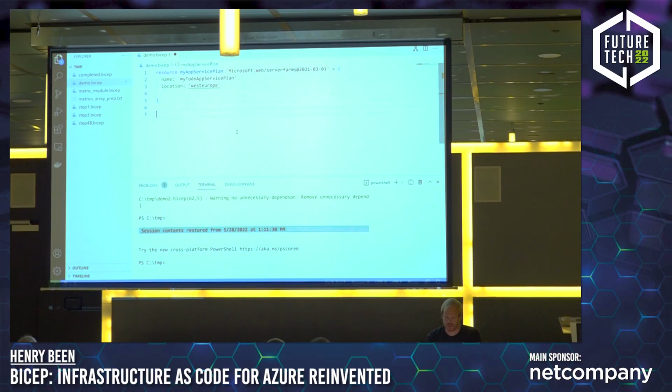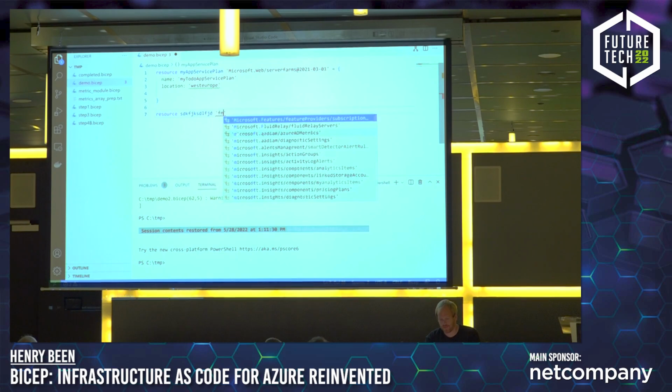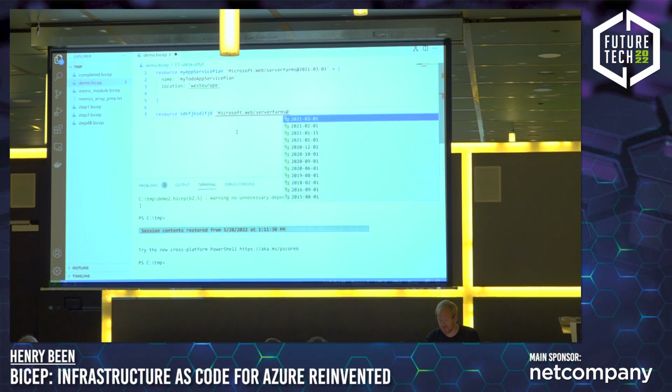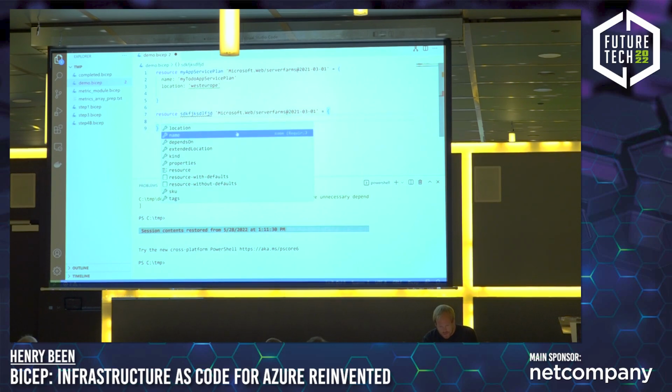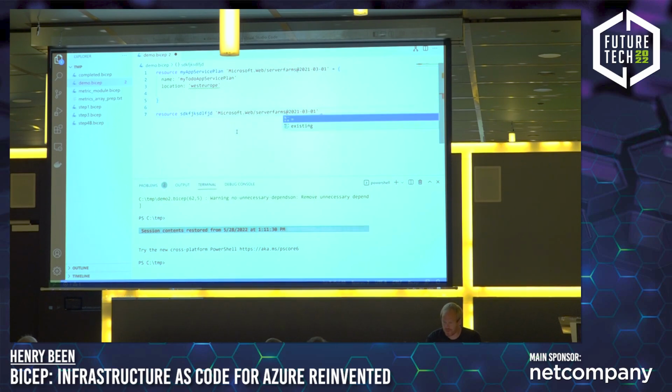And there is another trick that you can do, which is typing Microsoft.Web/serverfarms, and then resource, I think. No. There is an automatic completion to give you all the required properties for that. There it is, required properties. Well, it says it's only name and location, and that's actually not true. You need one more, otherwise it's going to fail.